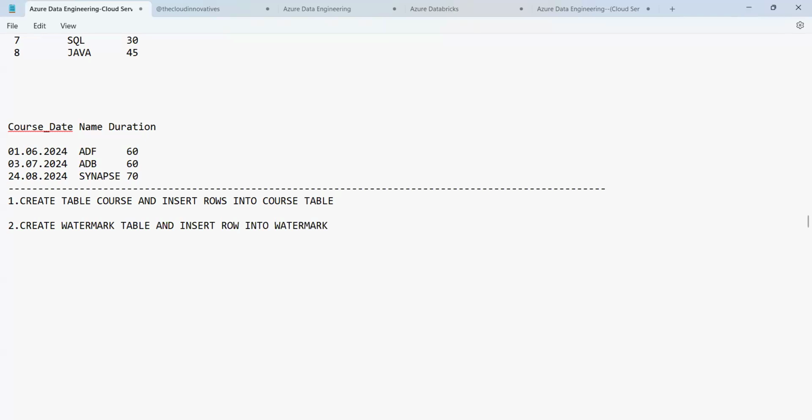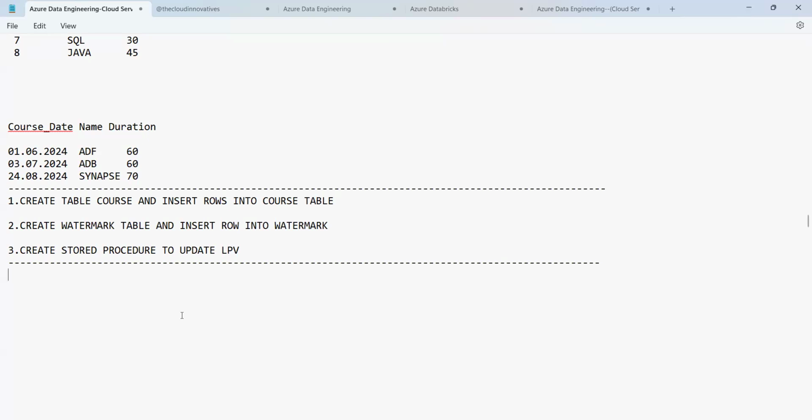Then the third step, guys, is to create a stored procedure to update the last processed value. Okay. So now I'll write the code for this, everyone. You have to use the code as it is. So this will work.